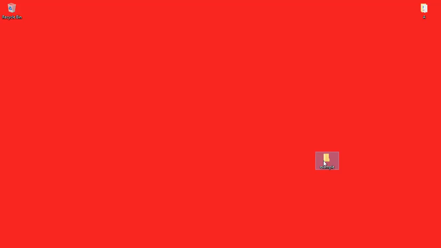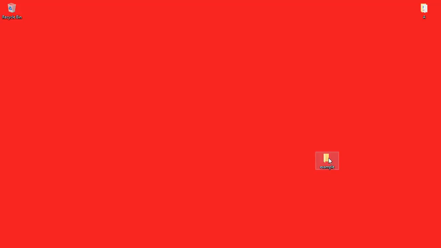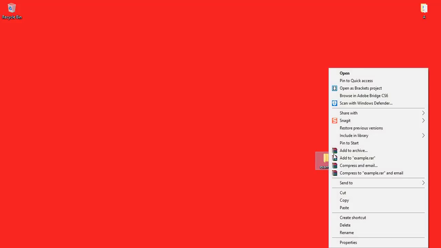I'm going to protect this folder with a password using WinRAR software. If you don't have WinRAR software, I have also mentioned the download link in the description box, so you can get that software very easily. Right now I'm going to right-click on this folder and select Add to archive.